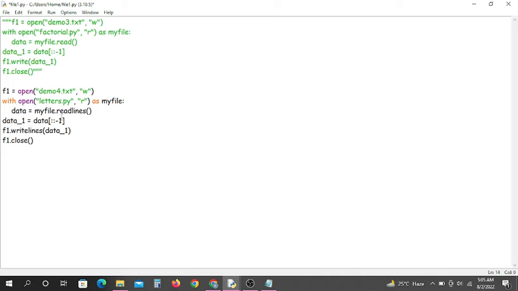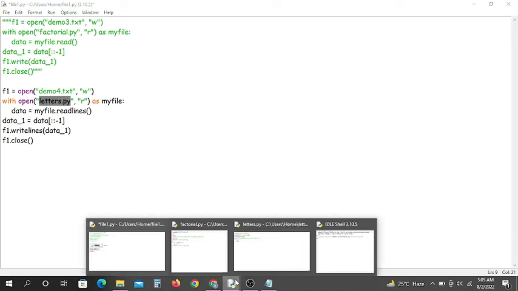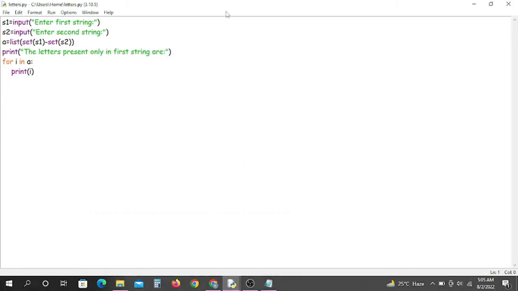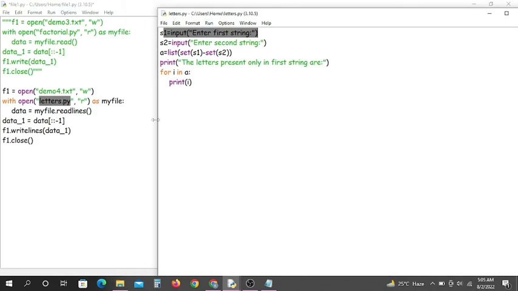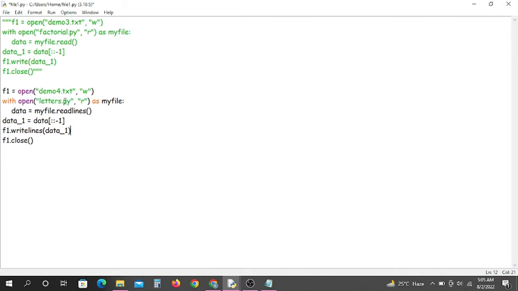Okay, now here I am using an already existing program called as letters.py. You can see this particular program over here, letters.py. This is the program which I am using. Now I am going to open a file called as demo4.txt in a write mode. Now the meaning of this code is contents of letters.py will be copied into demo4.txt in a reverse order. Let us execute this particular program.